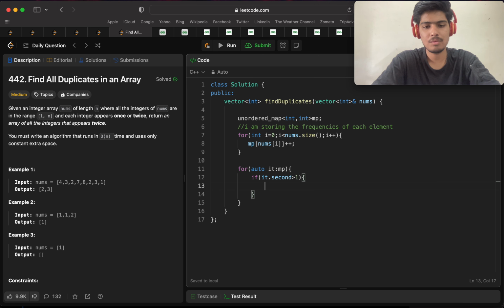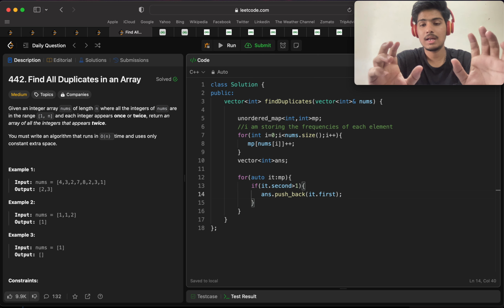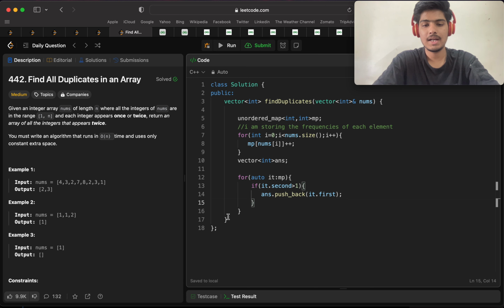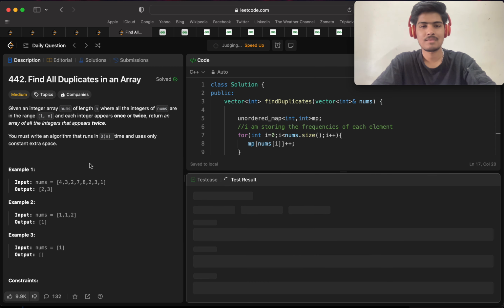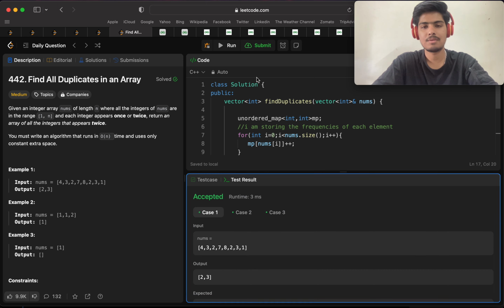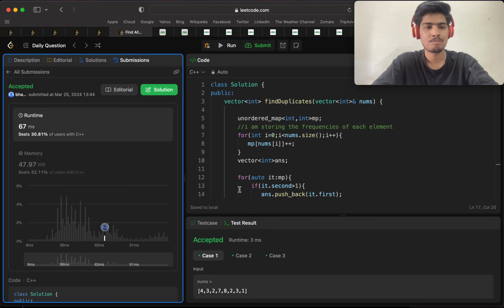At that moment I have to create a vector, because I have to return it also. So I have created a vector. Now I will store the number like answer.push_back of it.first. Here I have stored the number. So finally I'll simply return the answer. Let's run this and see if it works or not. So it is working perfectly. Let's submit this code. Yeah, it is working perfectly.